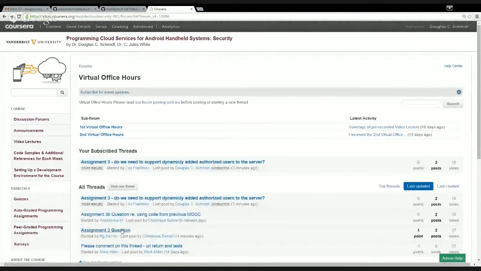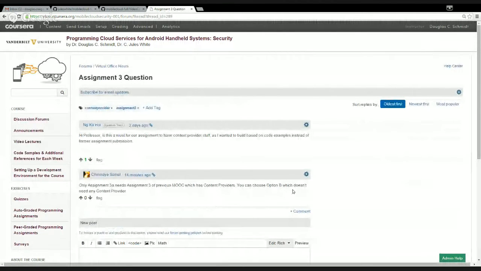Now let's look at the Assignment 3 question. Is it a must for the assignment to have a content provider, as I wanted to build based on code examples instead of the former assignment submission? You can, as Chinmaya said, use 3B, which doesn't require a content provider if you don't want to use that.